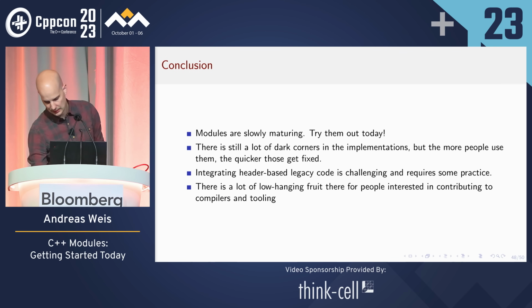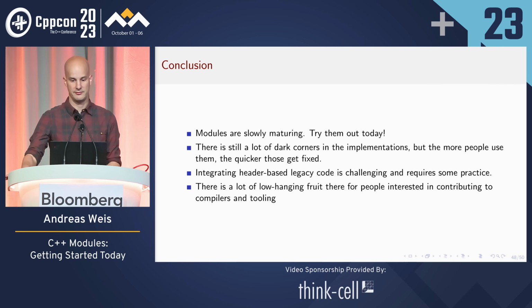So wrapping up, modules are slowly maturing. I would claim that at this point, they're really mature enough that you can try them out. And you should try them out today because they're a really cool feature. And yeah, it really pays off familiarizing yourself with them.